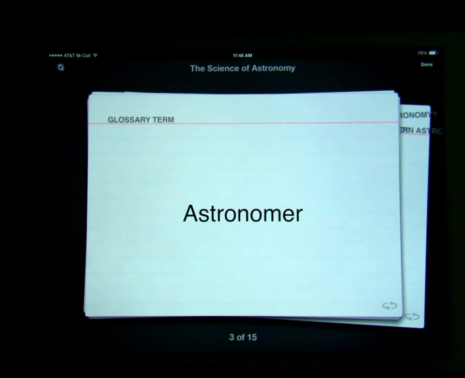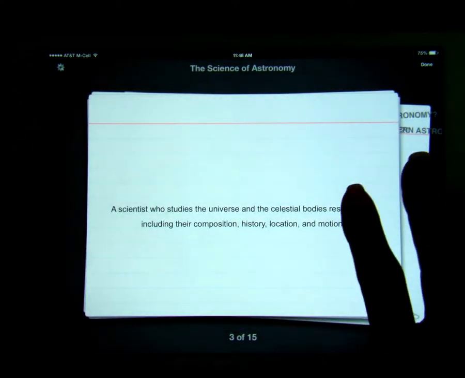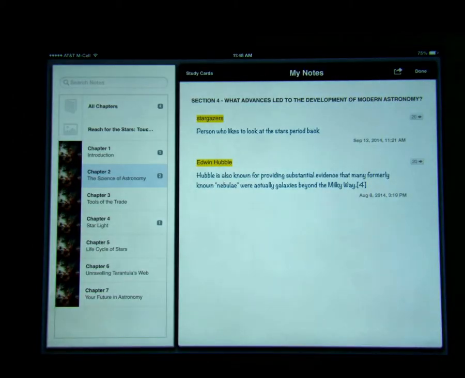Glossary Terms will have Glossary Term on the top of the card and will not be highlighted. The term will be on the front of the card and the definition will be on the flip side of the card. Tap the Done button to exit. Tap the Done button again to exit My Notes.